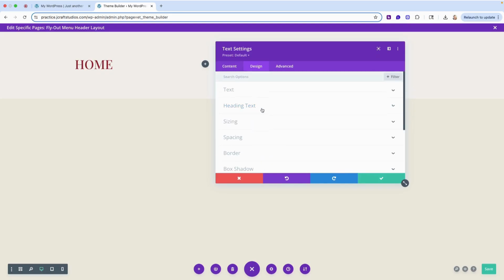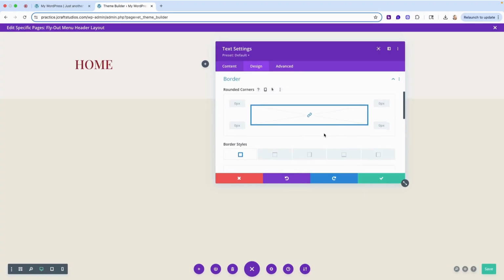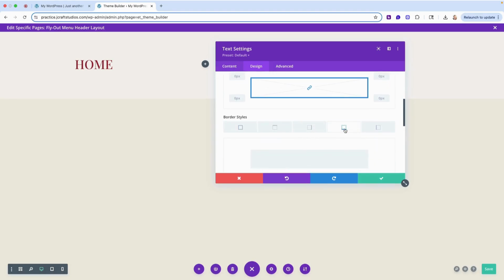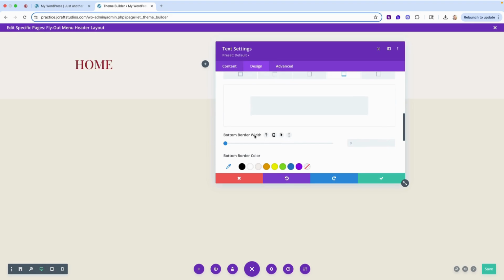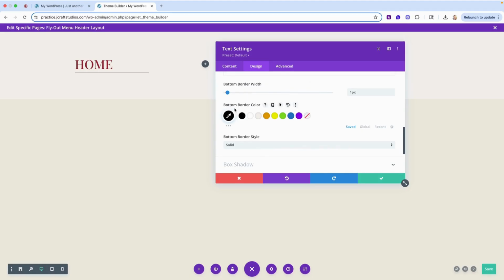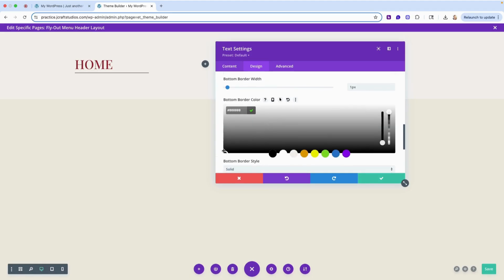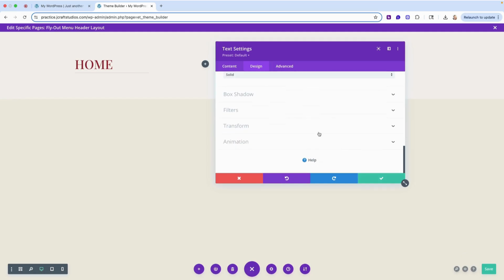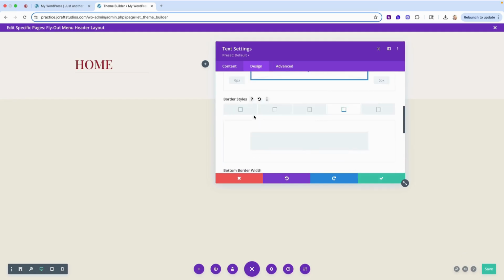So now I do want to add a bottom border to this. So I click on border. I click on this bottom border icon. I'm going to make the bottom border width 1 pixel. Click on black, but I do want to change it to a light gray. So I'm just going to pull this circle here all the way up to get the light gray that I want. And save it.